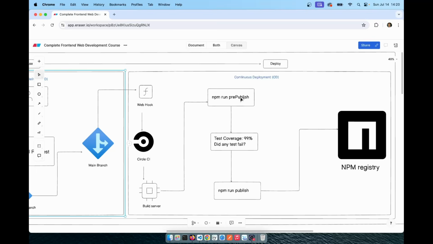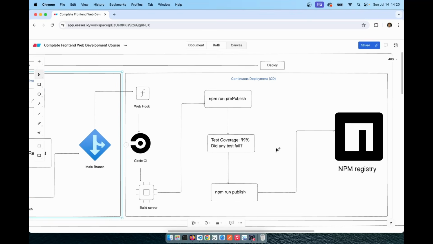So once that npm run pre-publish is run by the build server, we will again get the test coverage. If the test coverage is 99% and none of the tests fail, then we will run npm run publish, and that will automatically publish the component library, all the packages, to the npm registry. So that's the entire deployment pipeline that we will be doing as an added bonus.